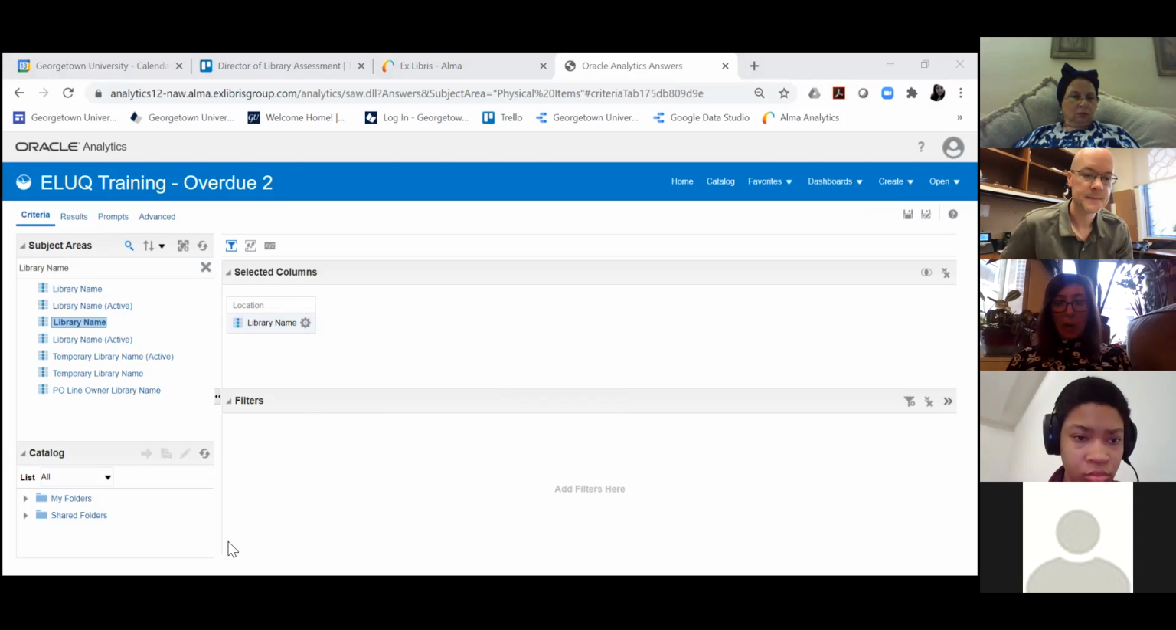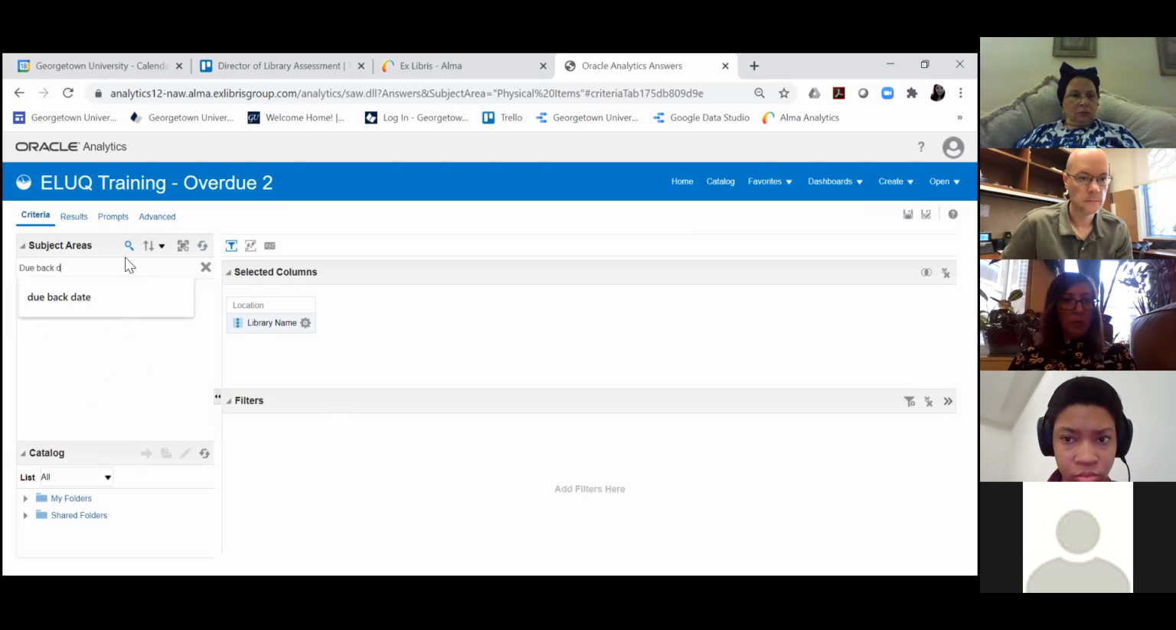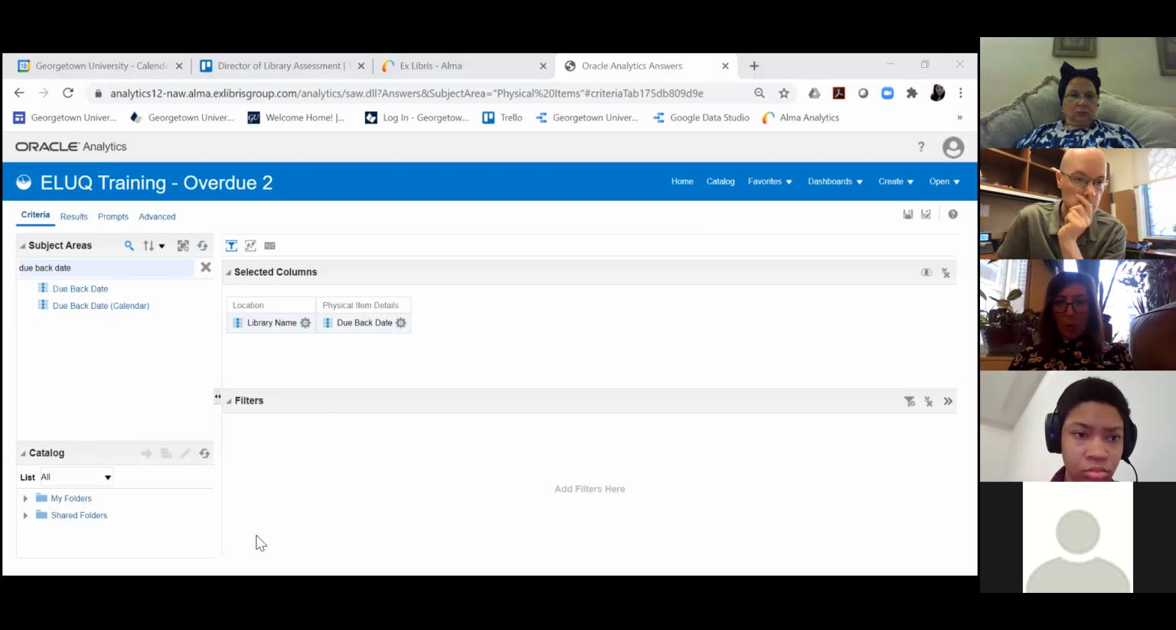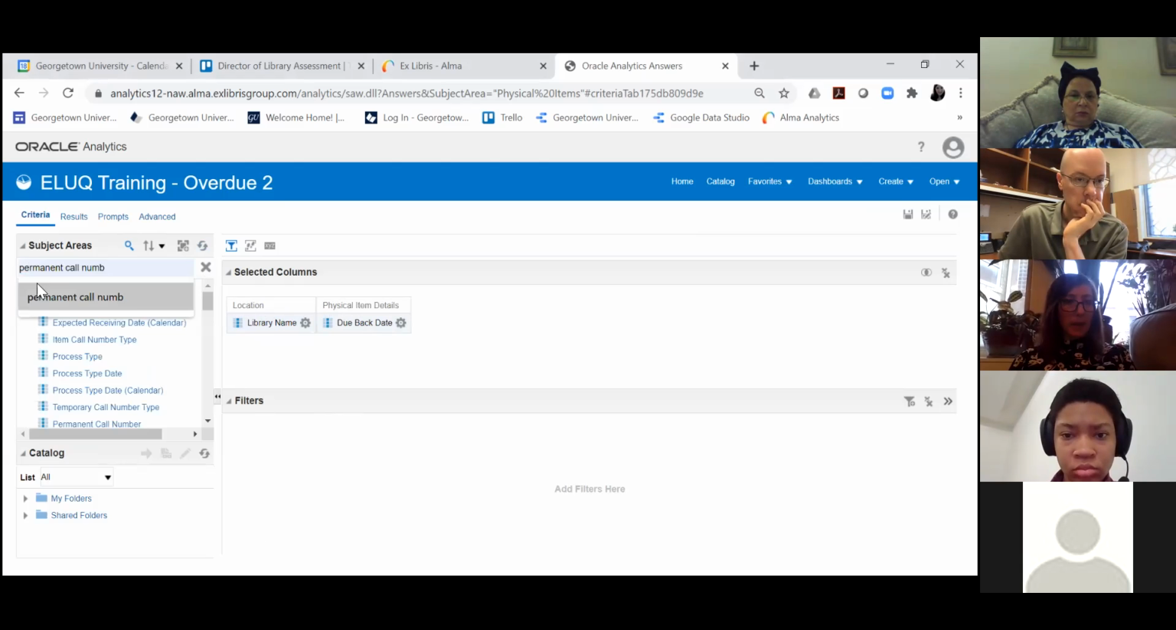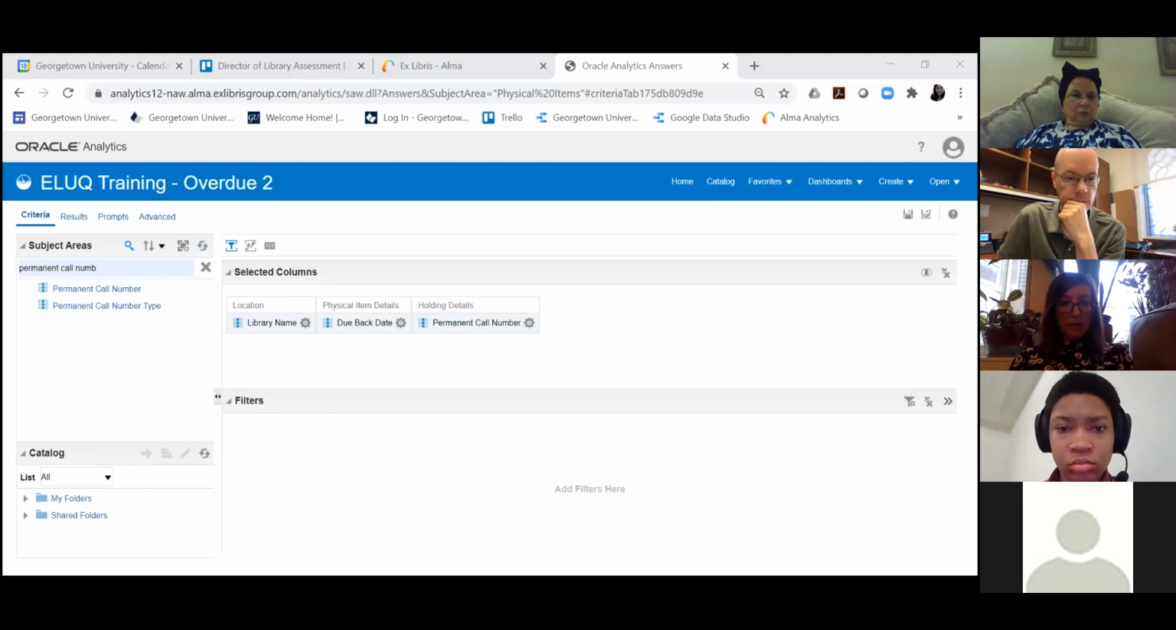There are a couple other fields I want to pull in to look at some overdue items. In physical item details, I want the due back date. Let me see if there are multiple due back date fields. No, it looks like it's just that one, so I want that one. Okay, and let's pull in the permanent call number. That's the one I want.